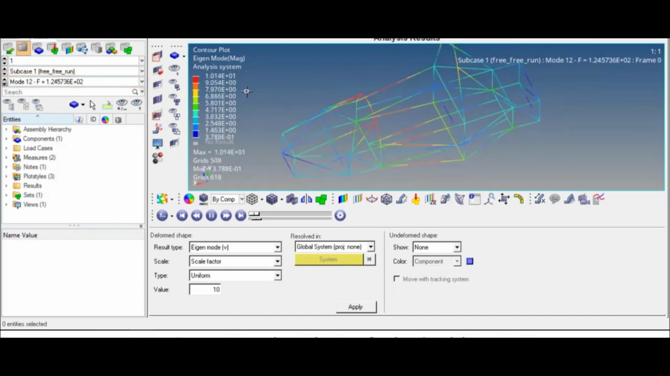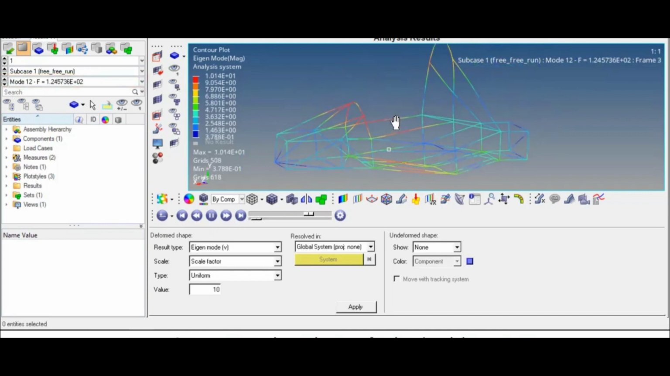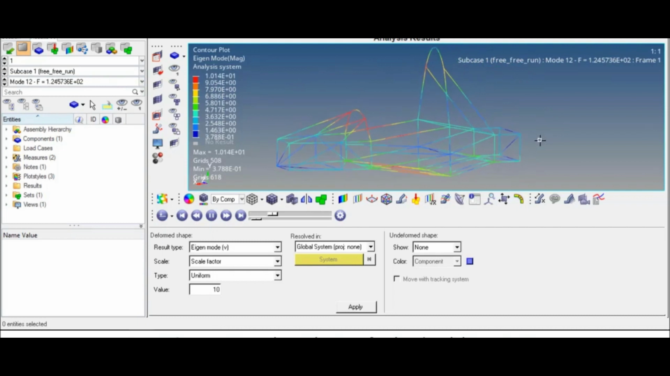And this is the 12th mode shape. So just by looking at the vibration, you can immediately figure out the discontinuity in the model. In our case, there is no discontinuity. So now this model is entirely connected, and now I can proceed with any analysis that I want to perform. So here we are done with the problem statement.